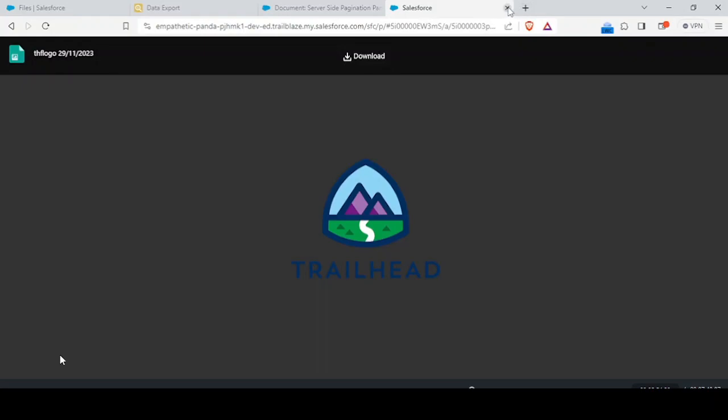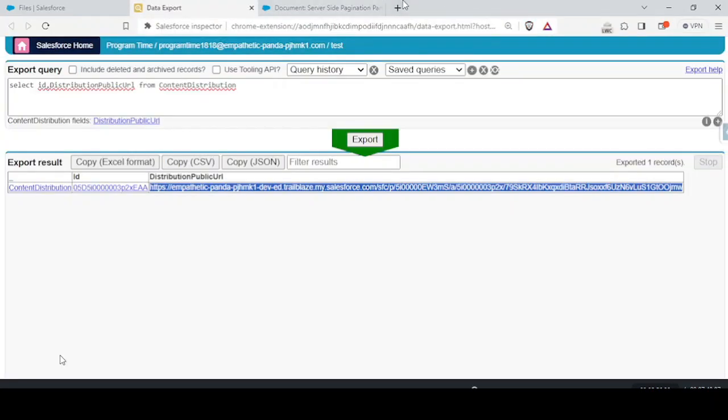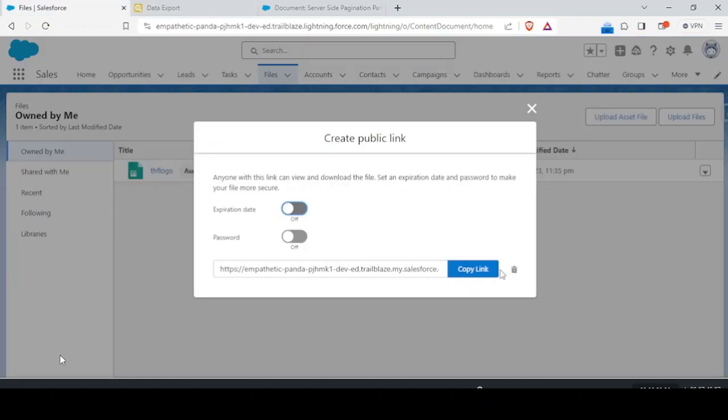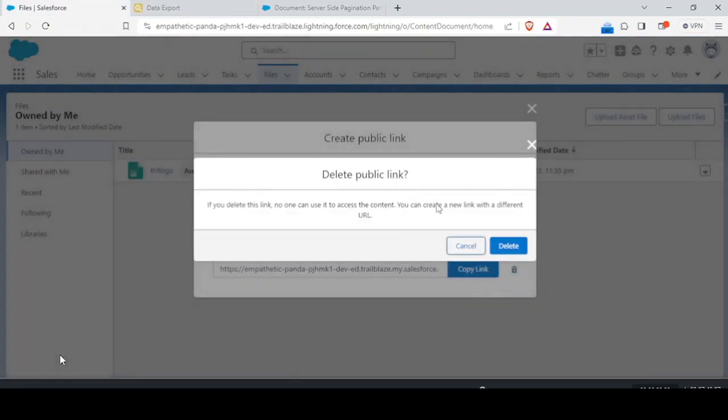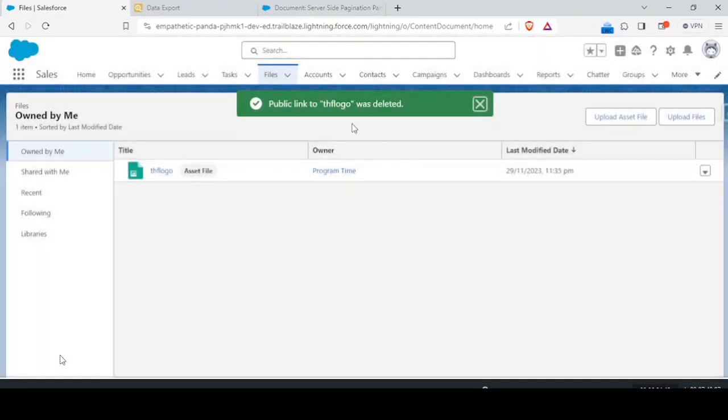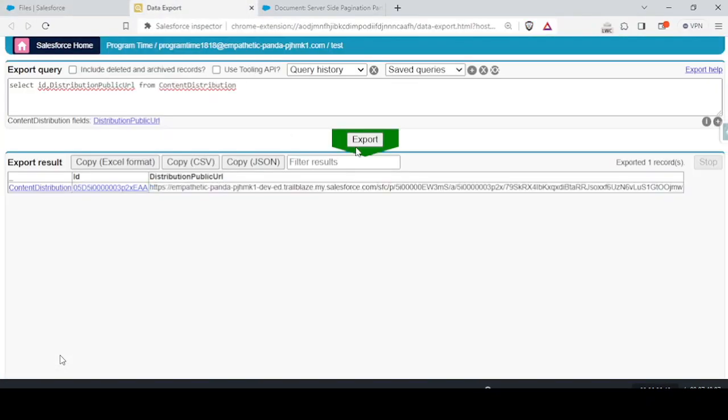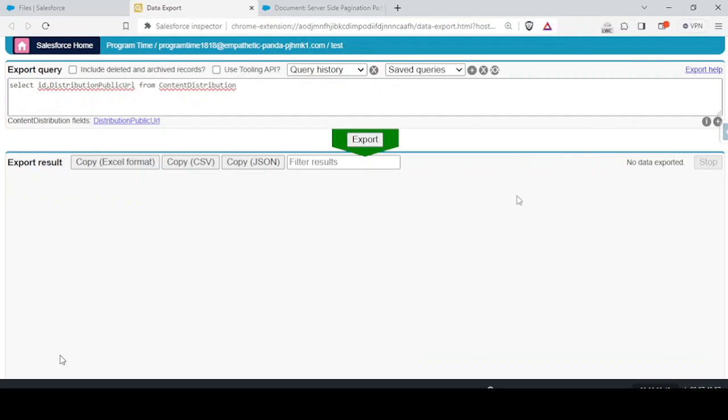Now let's suppose you delete this link because you no longer want this to be a public link. Now you query this again, and what happens is you won't be able to see any records in here.